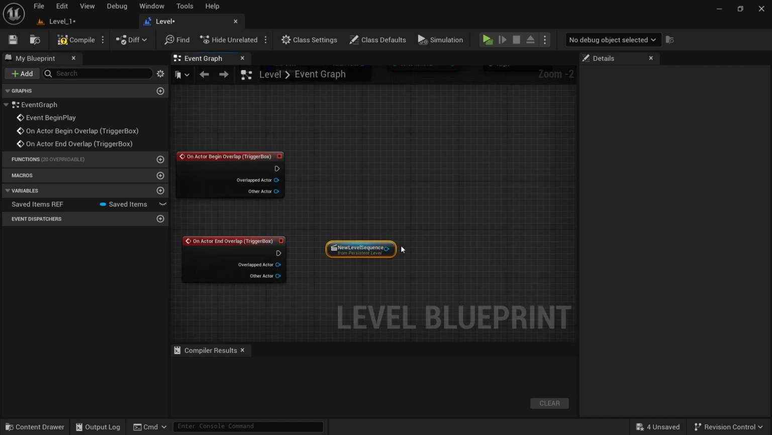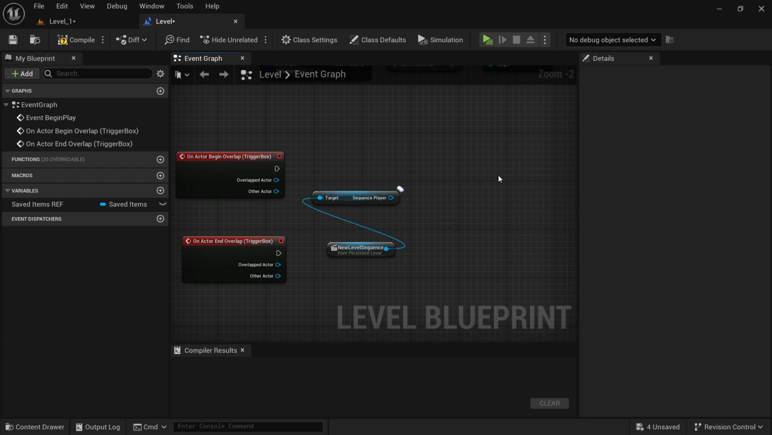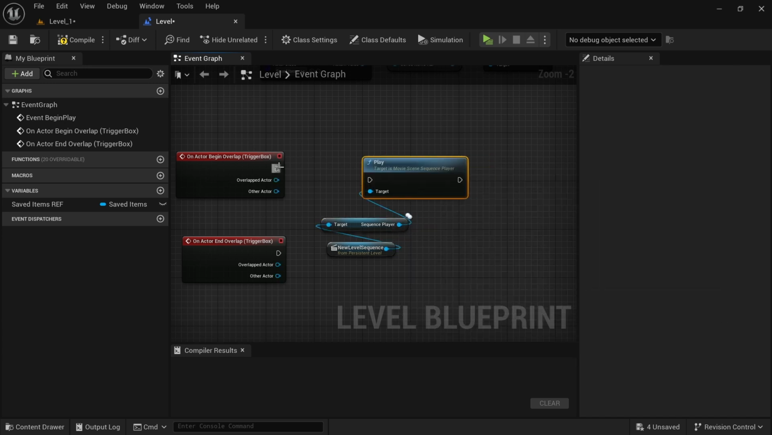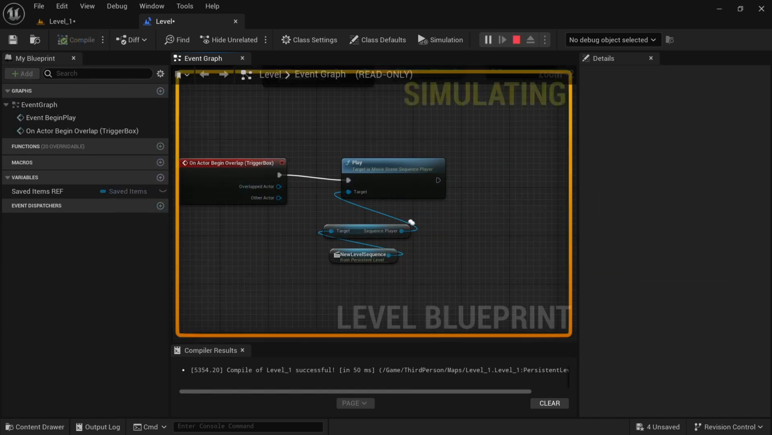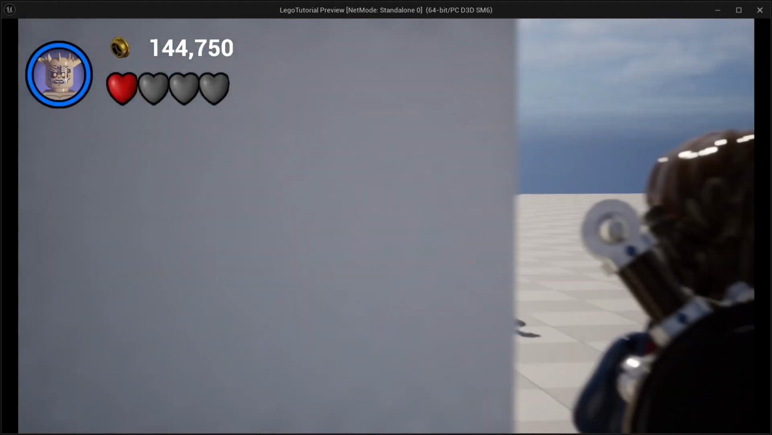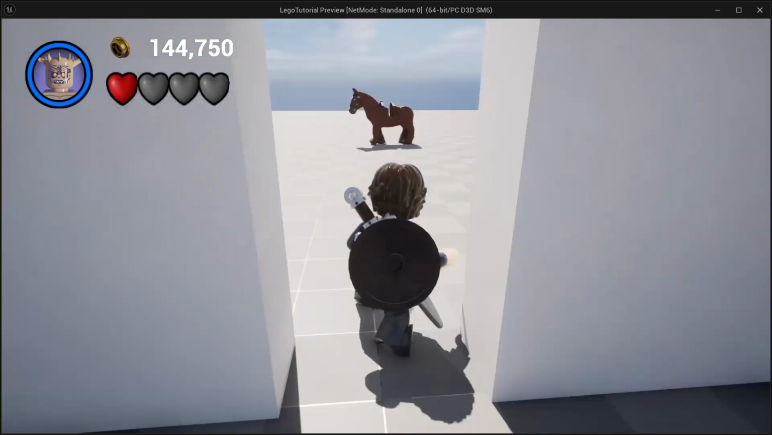And then off of here, we want to get the sequence player, and we actually don't need this one, we just need the sequence player. And then drag off and click play, so I'll put that right there. And then we actually don't need this one, and then we can just compile and then play. And then if we walk into the box right here, you can see that it plays the animation. Obviously the walls are in the way, but you get the idea.